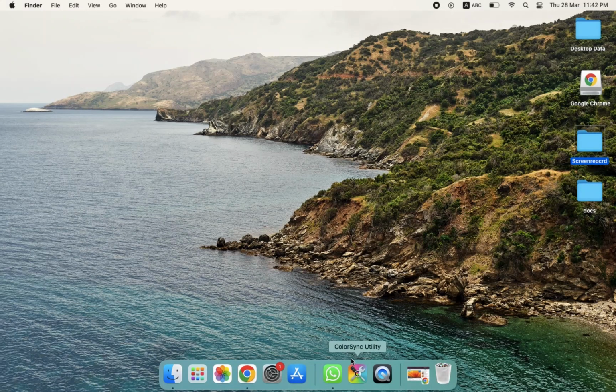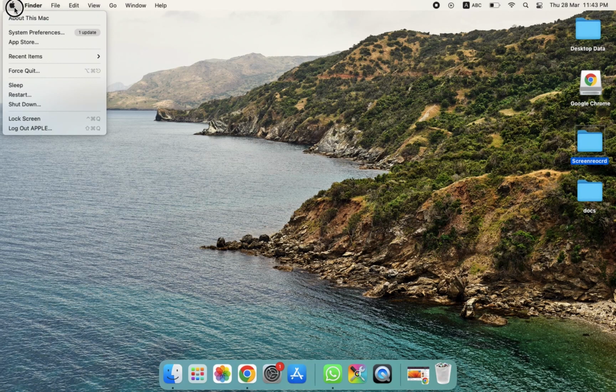Welcome back. So in this video, I'm going to show you how you can lock the screen of a MacBook. So let's start. First of all, what you need to do is simply click on this Apple icon. As you can see, it has an Apple icon logo. So let's click on this.